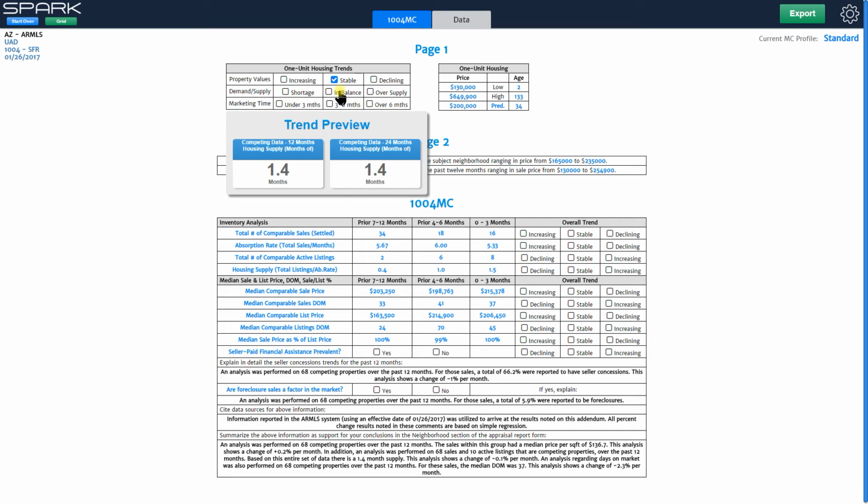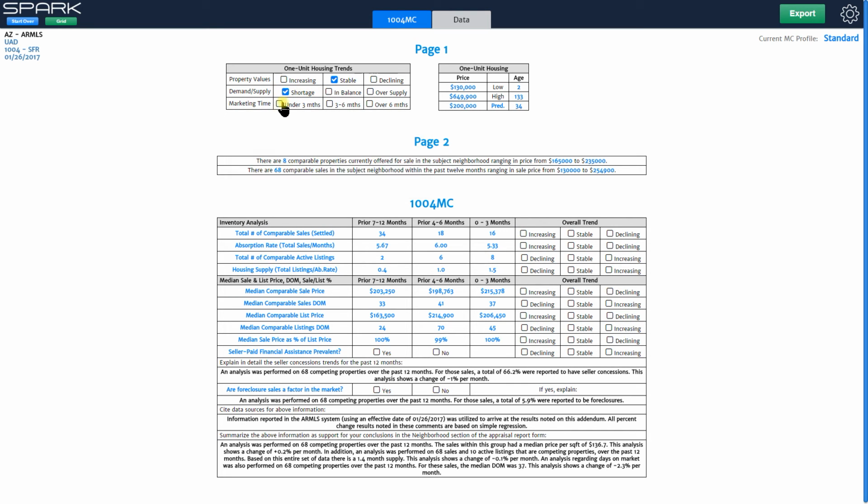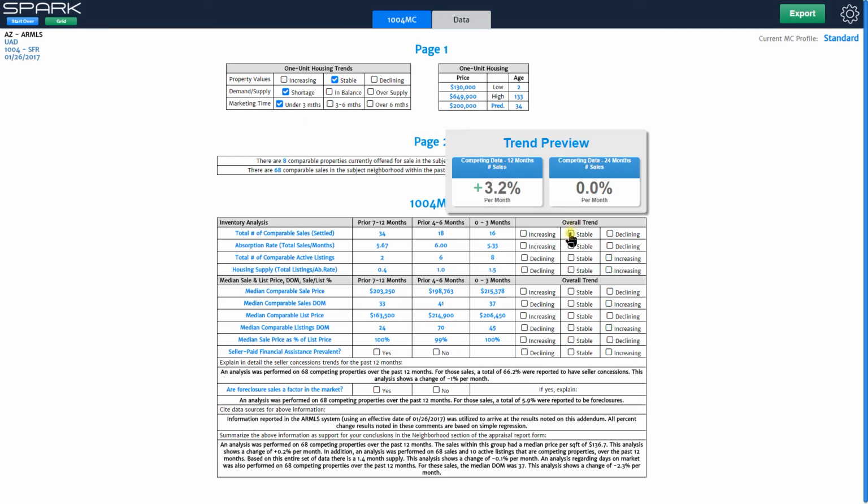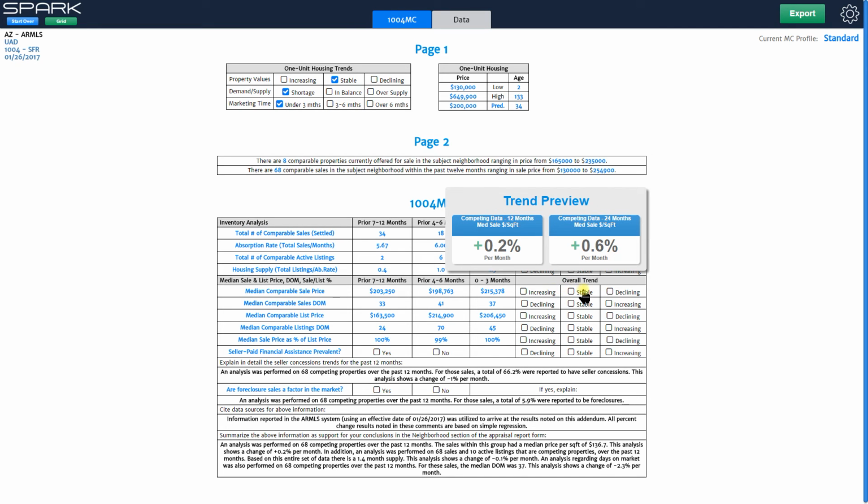It shows me my analysis for demand supply. I'm going to click that here, and then you get the idea. You essentially go through every row, you hover over the checkboxes, and as you do, Spark will show you the trend preview, which is the customized analysis and the results from that analysis. So I can just say, okay, things are going up at 0.2 for that, 0.6 for that. I'm going to call that stable and make my way through.